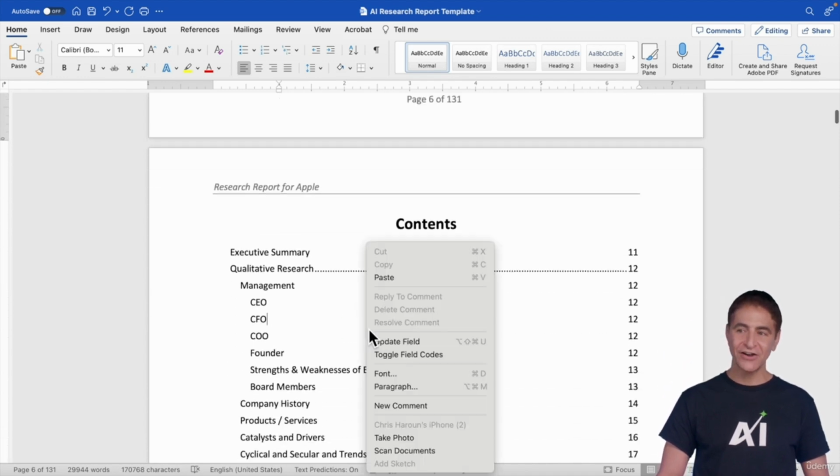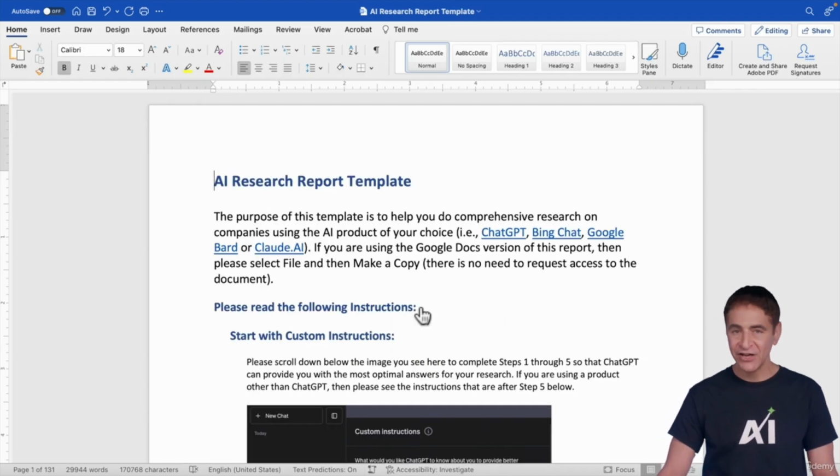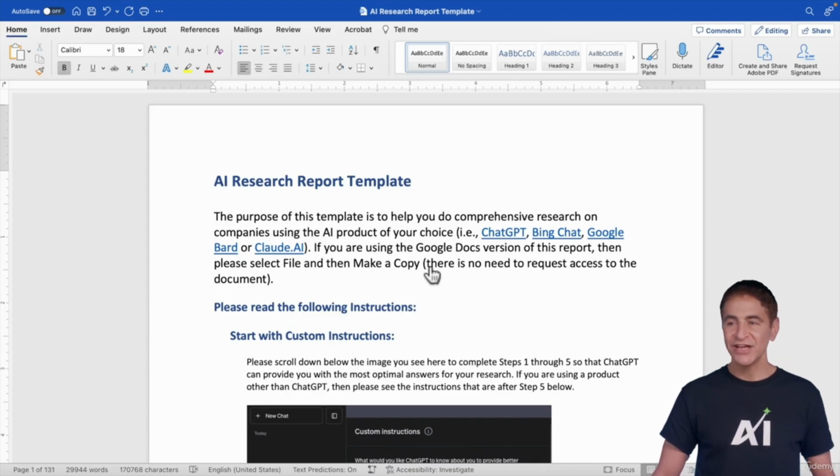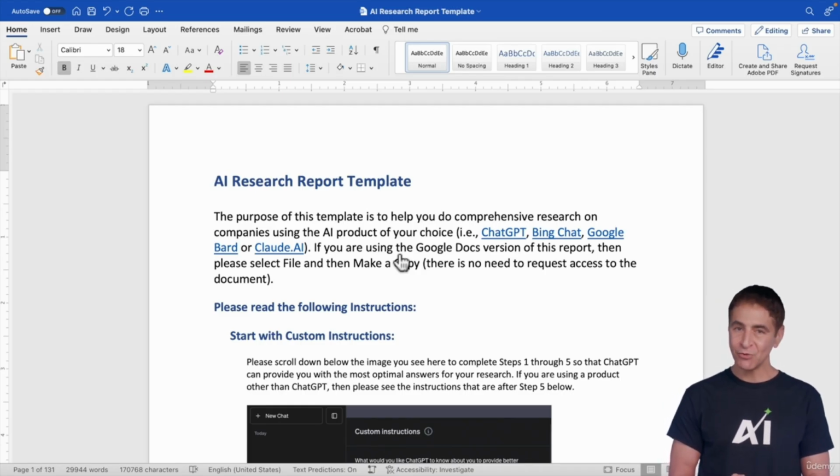And then right-click on the table of contents to update the table of contents. Okay, let me take it to the top here and explain how to use this document. The prompts that Luca and I created for you, we've tested thoroughly. And the prompts will work in most major AI products.